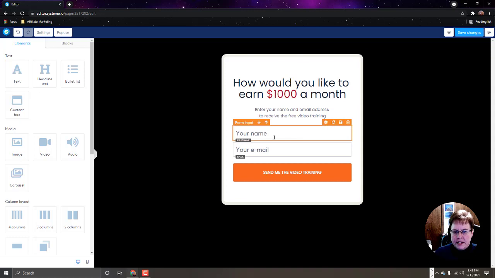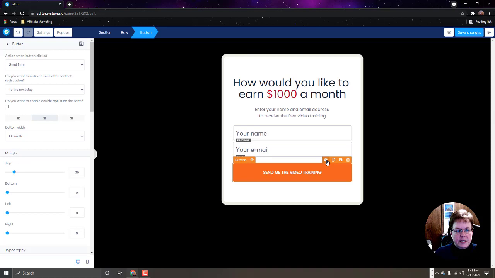And then with this, we can leave this alone because it's just a simple form input. This is where you're going to want to change things. You would come down here and you would click on the settings. So you'll notice in the left-hand side, action when button is clicked. You want it to have send form, because what that's going to do is it's going to add them to your contacts. And if you have your email set up to go out automatically, it will be emailed out as soon as they click on the form, but it could take about 5 to 10 minutes.